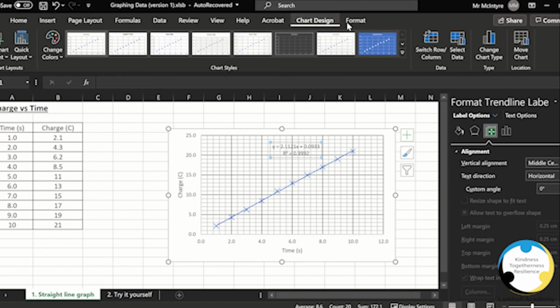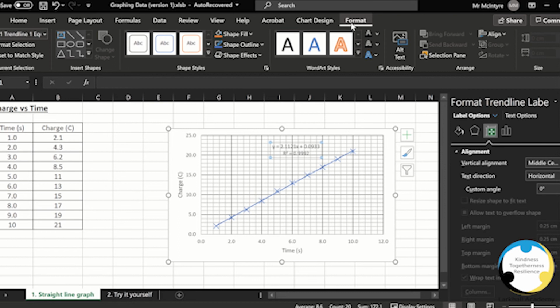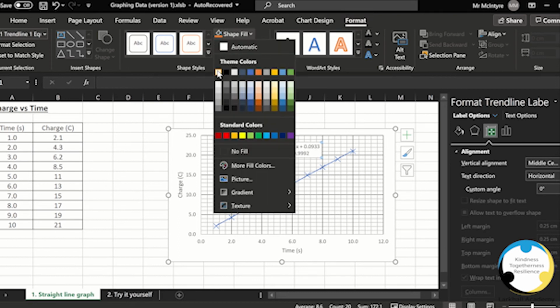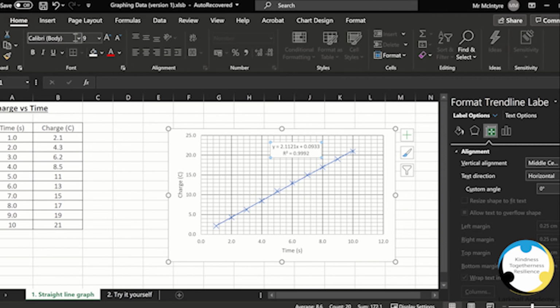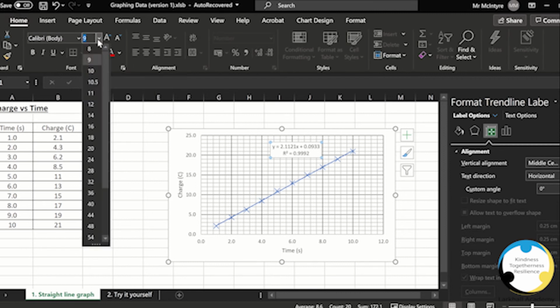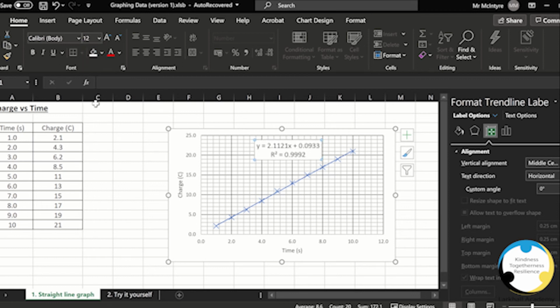A couple of things I'm going to do just to make this nice and easy to see. I'm going to click on the format at the top here, and then on shape fill, and make the background here white. That's just the background of this little section, which allows it to stand out. I want to make sure that it's not interfering with any of these data points or the straight line, so I want to make sure that it's far enough away from there. The other thing I want to do is make this slightly bigger, so I'm going to click on home, go to font size, and set this to size 12, just so that it's nice and easy to read.